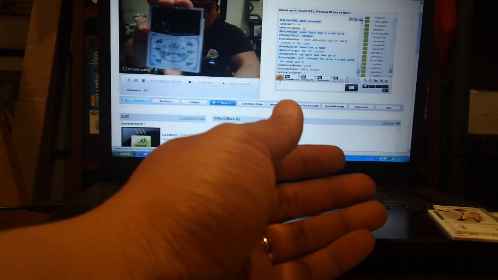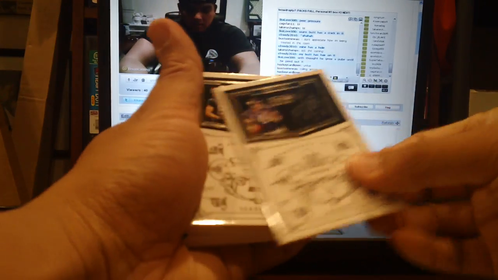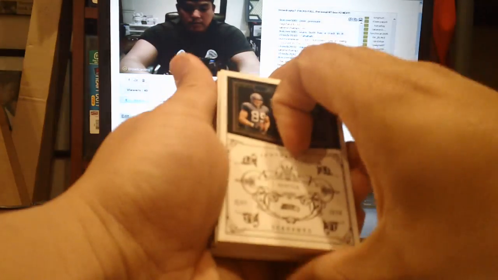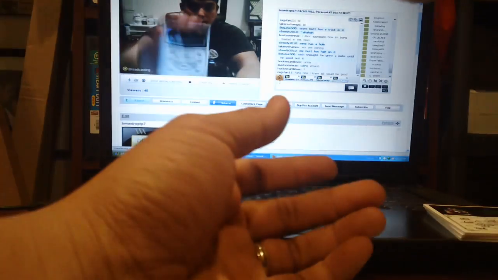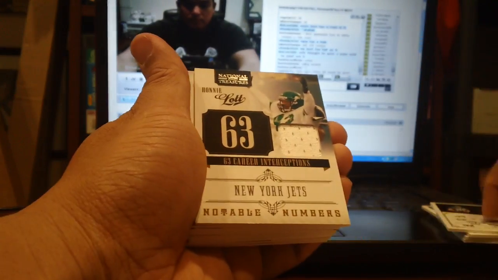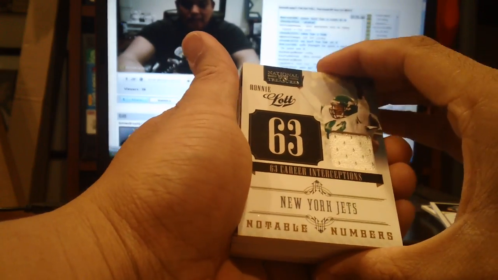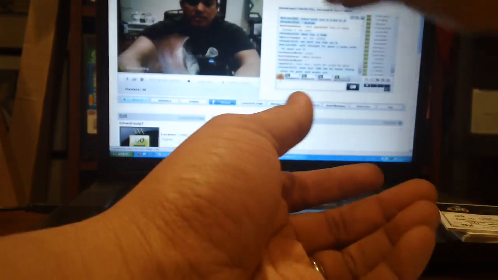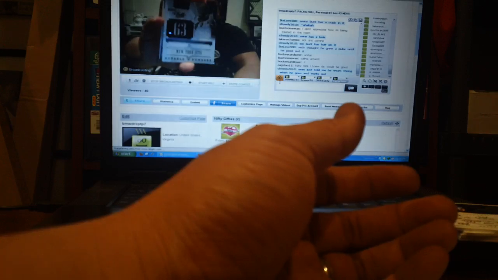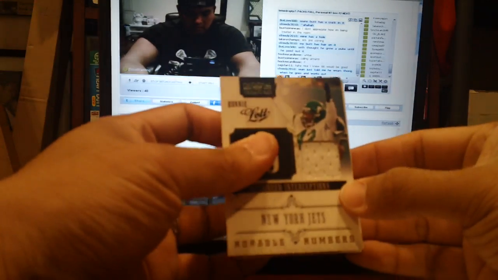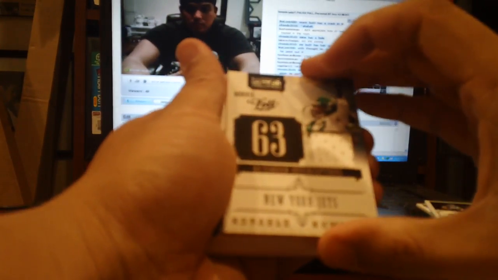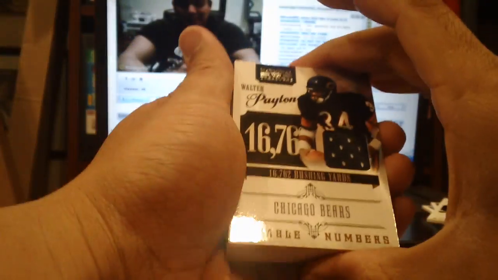Numbered to 99. Got John Carlson for the Seahawks. Ronnie Lott for the Jets. Jersey for the Jets. 99. Got another one of these. Walter Payton jersey.